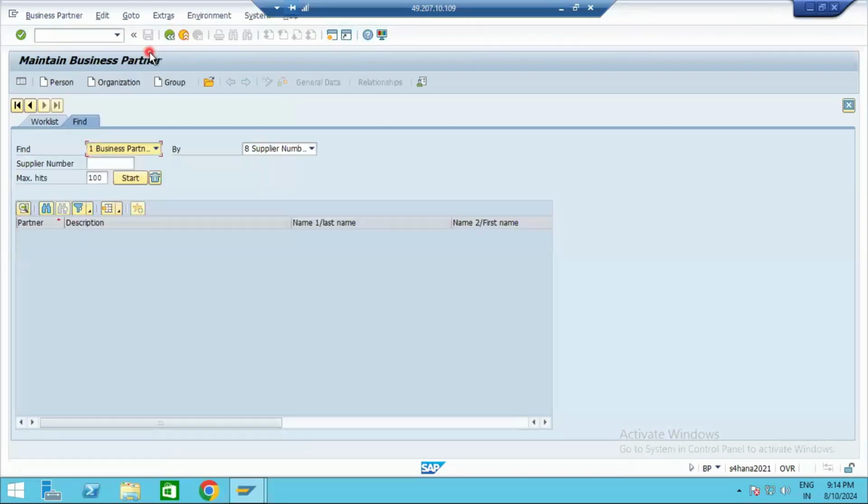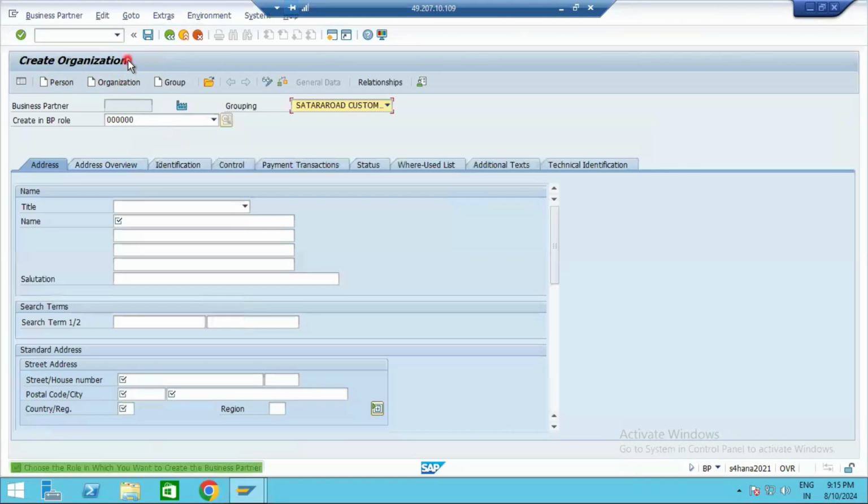So just click on the BP T code and press enter. You can say maintain business partner. So you can maintain a person, organization, or group, right? Basically we will maintain the organizations. So this screen will open: create an organization.